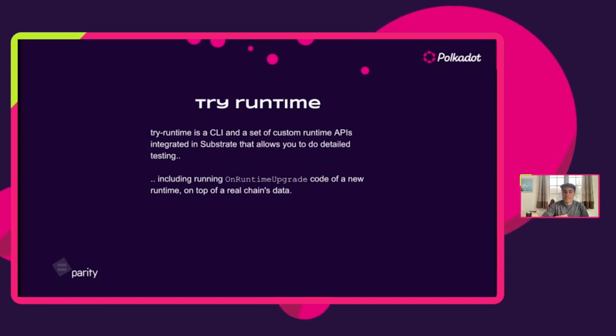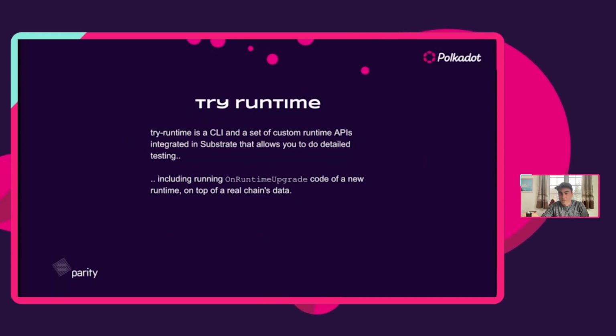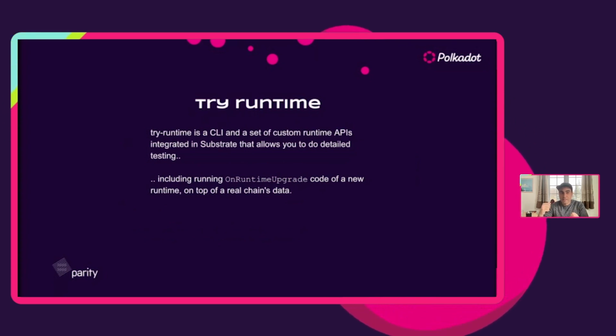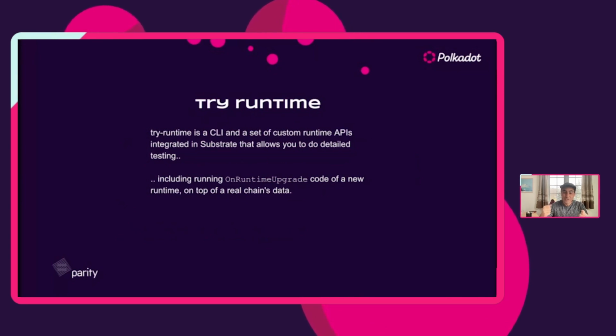If we think about what we are doing with migrations, what if a migration goes wrong? What can that lead to? That could lead to your chain stalling. That could lead to some unintentional consequences. So if you're writing a storage migration as part of your runtime upgrade, you want to make sure you test it properly. And there is no better way of testing it than against actual real chain data, right? And Try Runtime allows you to do that.